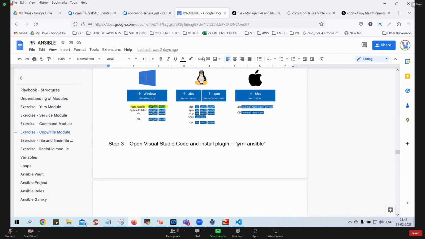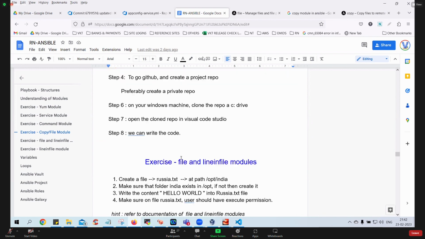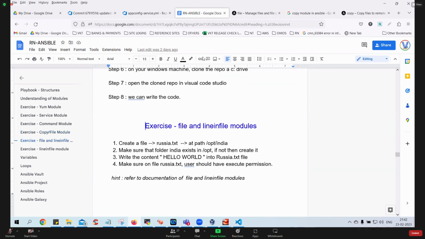Okay, you can install the YAML Ansible plugin also. That's fine. We install YAML directly. That is also okay. Okay, so the next exercise is this.